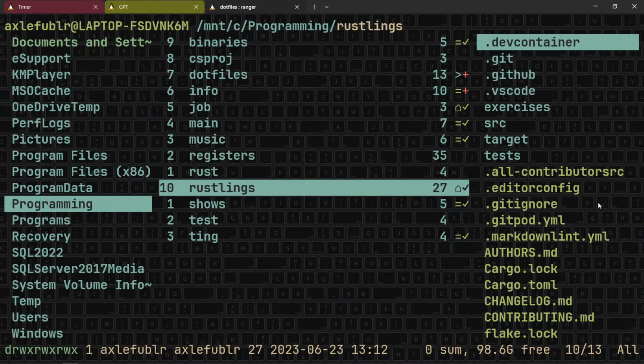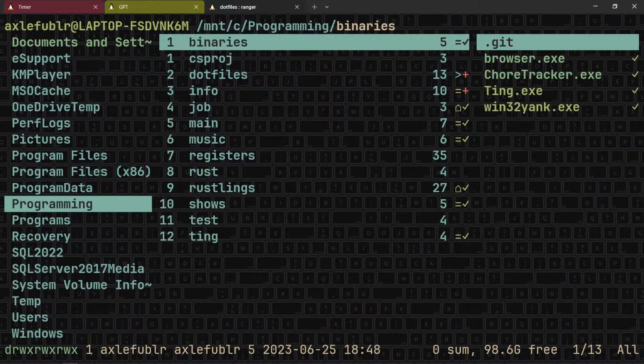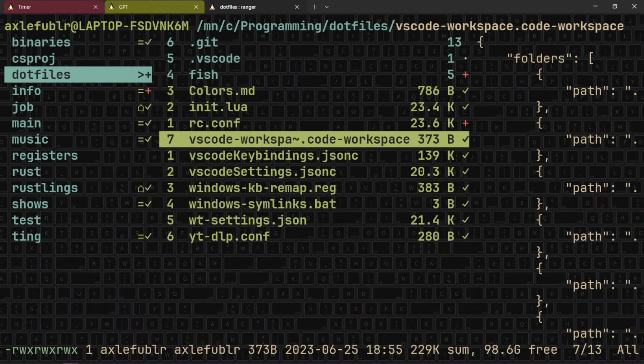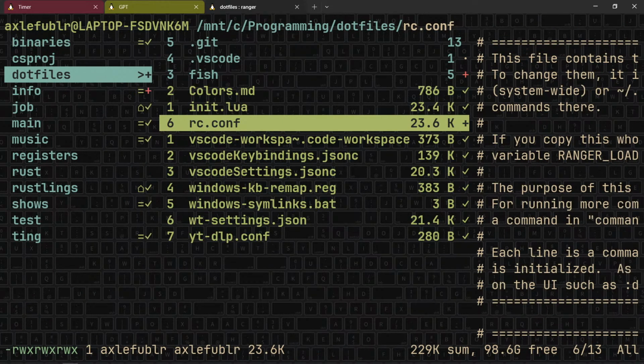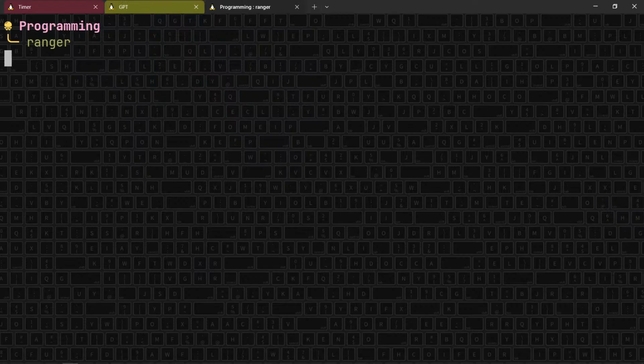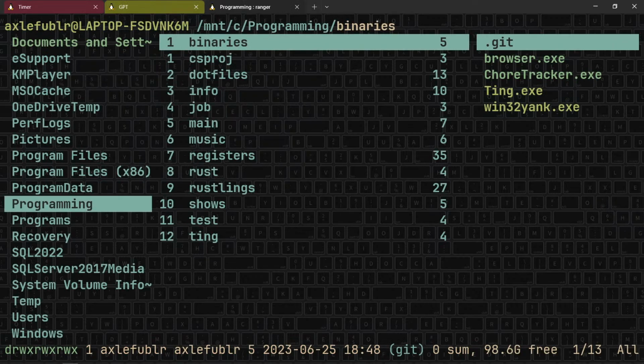Fuck's sake, I need to disable the mouse. That shit is so annoying. Yeah, basically I can see that, oh, I have modifications in rc.conf and also in fish. Oh, really? Seriously? Oh my god. I also need to disable the open file thing completely because it just doesn't work for me. Pretty much never.